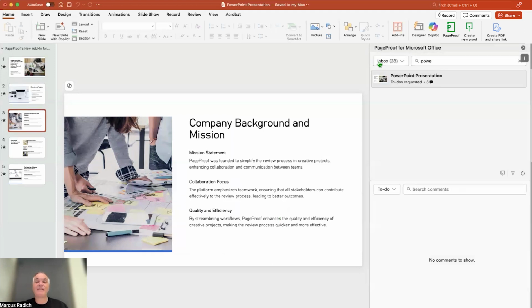We can go through, mark them all as done, and then directly from inside here, just like we saw in Word, I can click on the three dots and say upload new version, and it'll put a new version of this PowerPoint deck out, and then my reviewers are able to see the next version of it and compare it against the previous one. So this shows you the functionality of the PowerPoint plugin or add-in for Microsoft that we've got for PageProof inside of Microsoft Office.